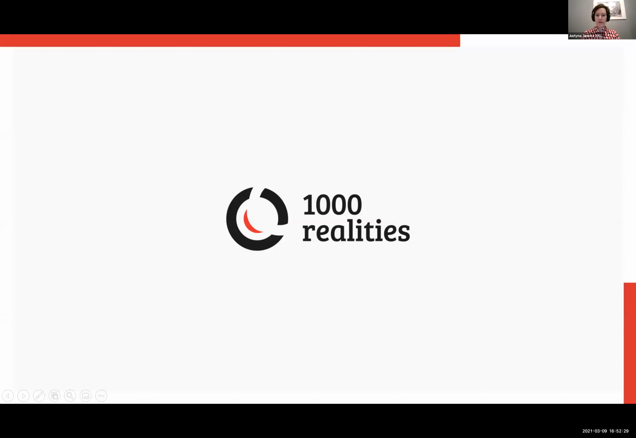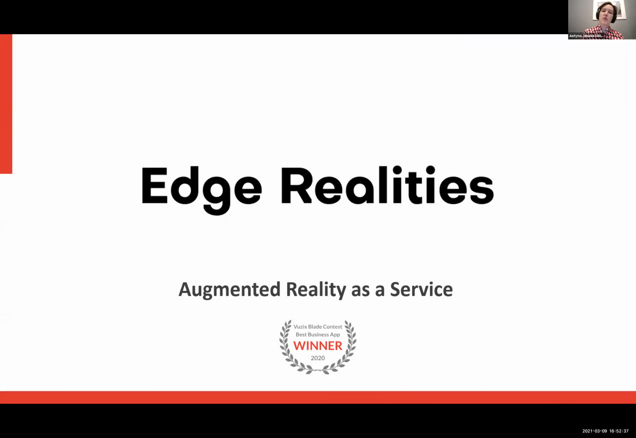Perfect. Okay. So, hi everyone, I'm Justyna from Augmented Reality. I'm one of the co-founders, and we're a company based in Krakow, Poland, which is working on Edge Realities. Edge Realities is an augmented reality as a service solution, which was from day zero designed to be compatible with 5G and edge computing, and we're just leveraging those technologies.